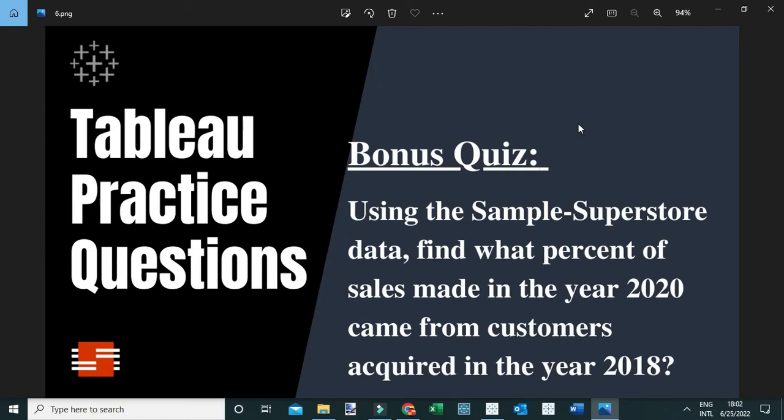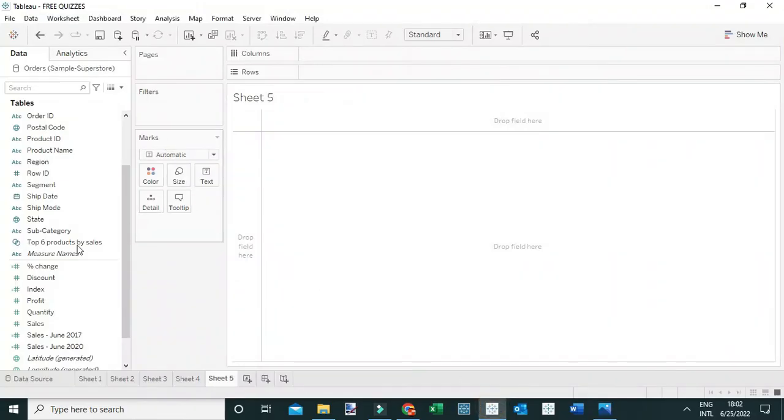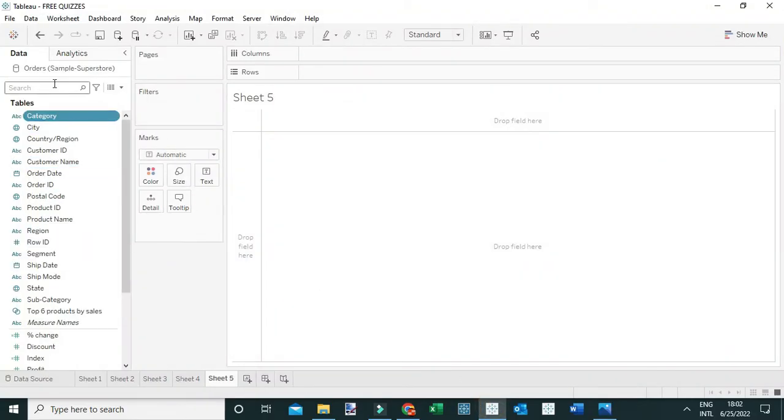Using the Sample-Superstore data, find what percent of sales made in the year 2020 came from customers acquired in the year 2018. So as you can see, I've already connected the Sample-Superstore dataset. And to answer this question, first I need to compute the customer acquisition date, or rather the date when each customer made their first purchase.